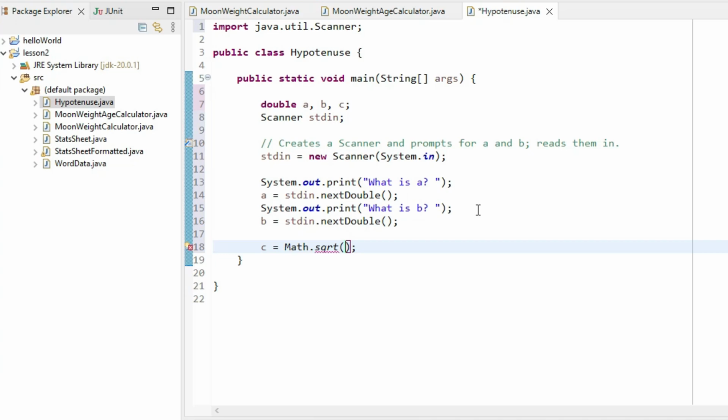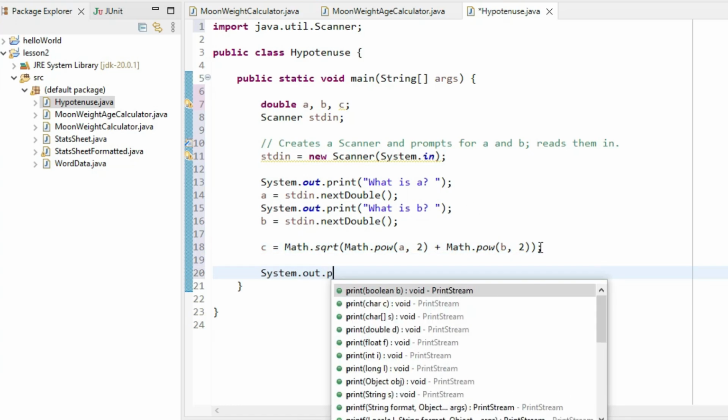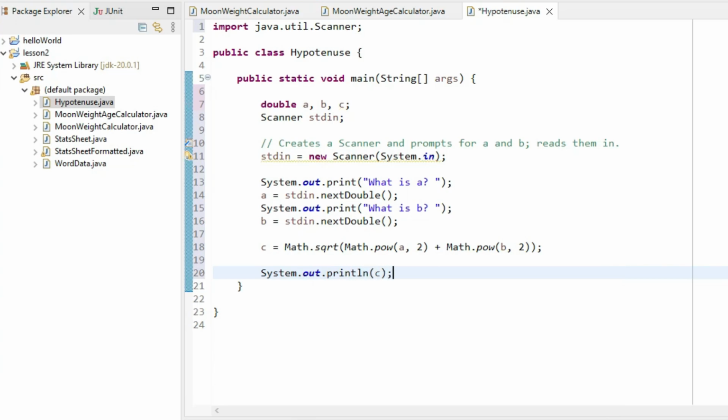Inside the parentheses, let me square a by writing Math.pow, and in parentheses, a, the base, and 2, the exponent. And I'll add that with plus Math.pow, and in parentheses, b for the base and 2 for the exponent. And let's just print c to make this quick. Let's run it with 3 and 4 for a and b, as in a 3, 4, 5 triangle, and see if we get something like 5 as the output.